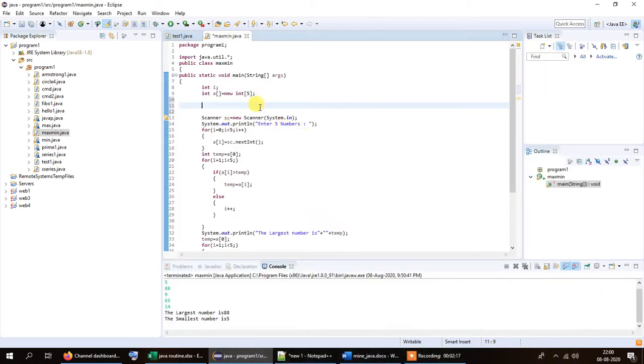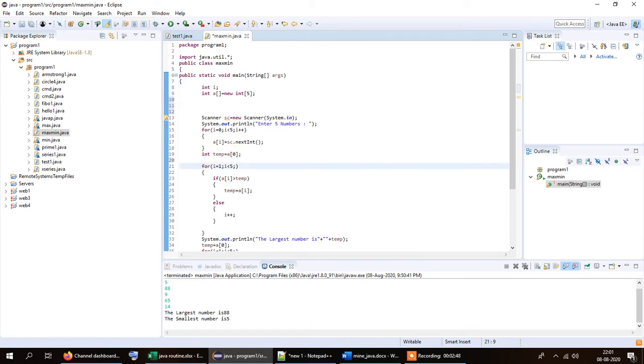Once we have declared the array, we are accepting 5 values and storing them into this array using the scanner class. Here we are just using the sc.nextInt command to accept 5 values into the array and store them one by one. And now we are declaring a value called temp and assigning it the first value in the array, that is the value stored in A[0].